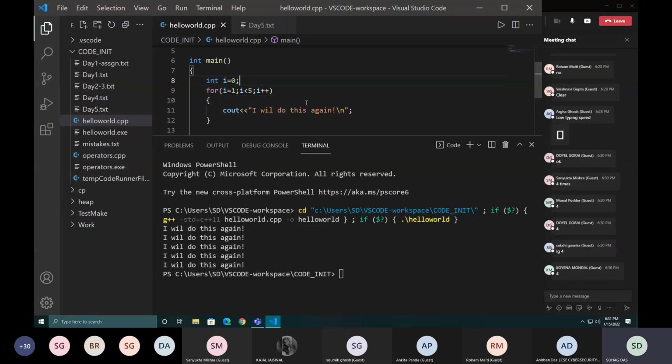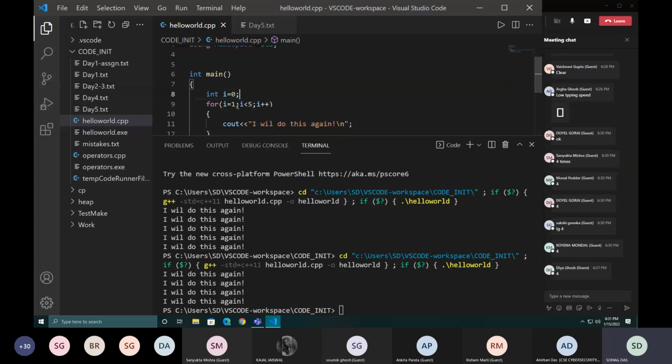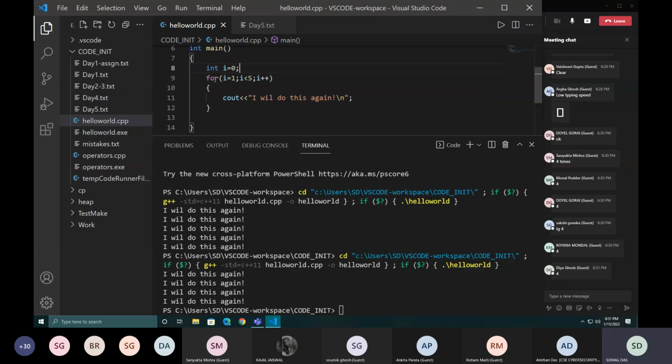Okay, guess 4. Everyone says 4. And yeah, that's 4. Because we are going from 1 to less than 5, that is 4. I mean, we are going 1, 2, 3, 4. The moment it becomes 5, the loop stops. So including 1, it is 4 times. So we can print this 4 times.